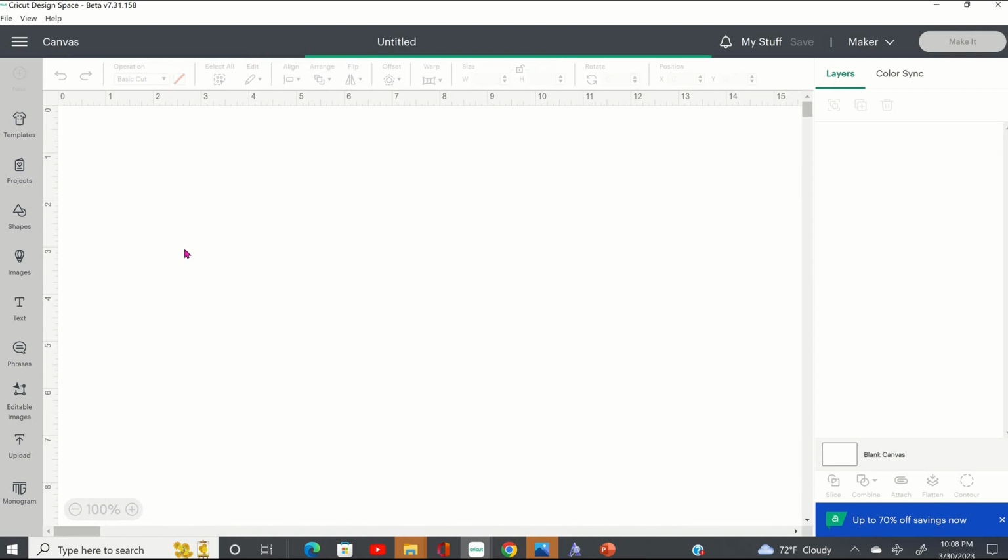Now, if you didn't have Cricut Design Space open, then all you have to do is open it and it'll be there, okay?